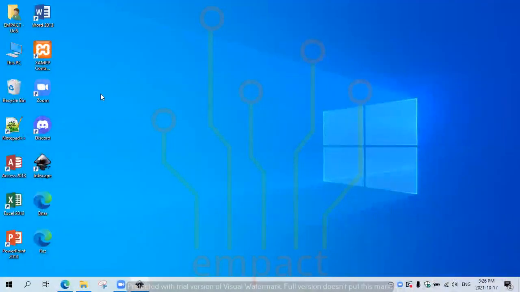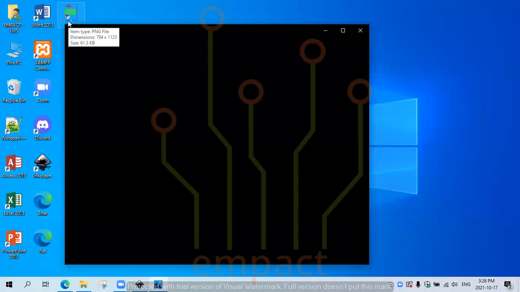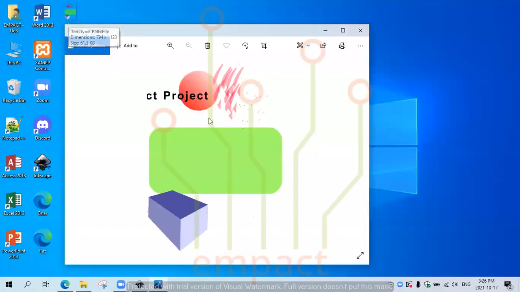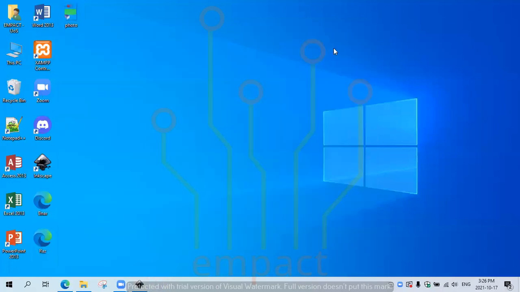Let's go and see if it's here. You can see I have it. This is the photo. Double click on it. And I have my work as a PNG photo, okay? Yeah, it's really similar to GIMP, but some things are different.